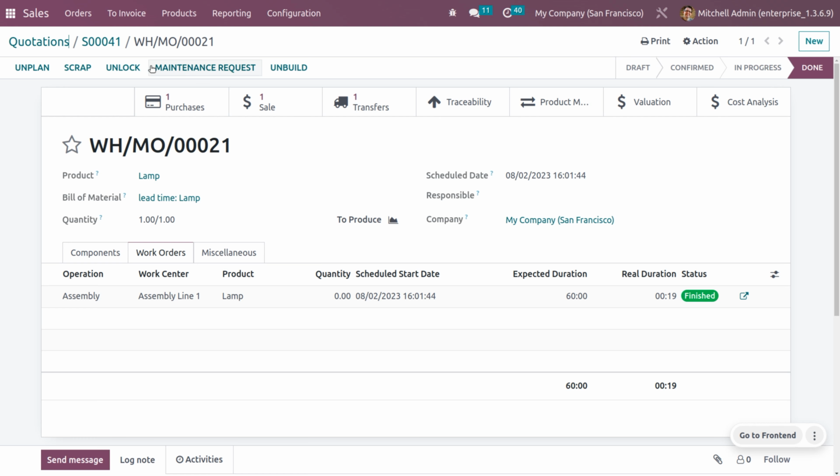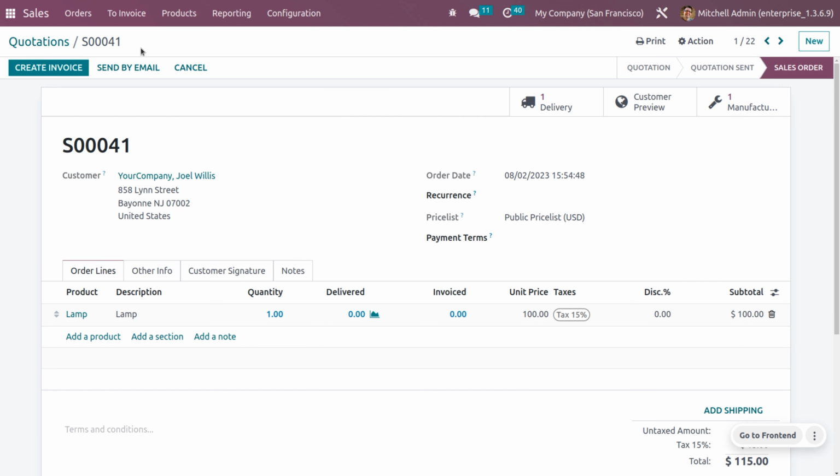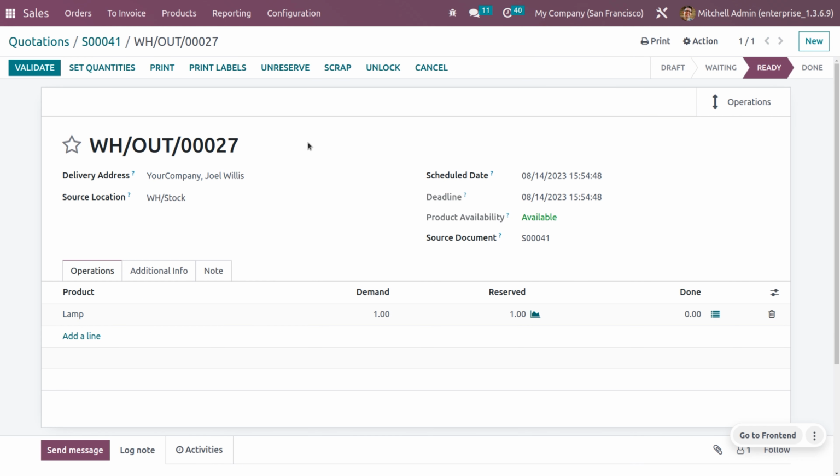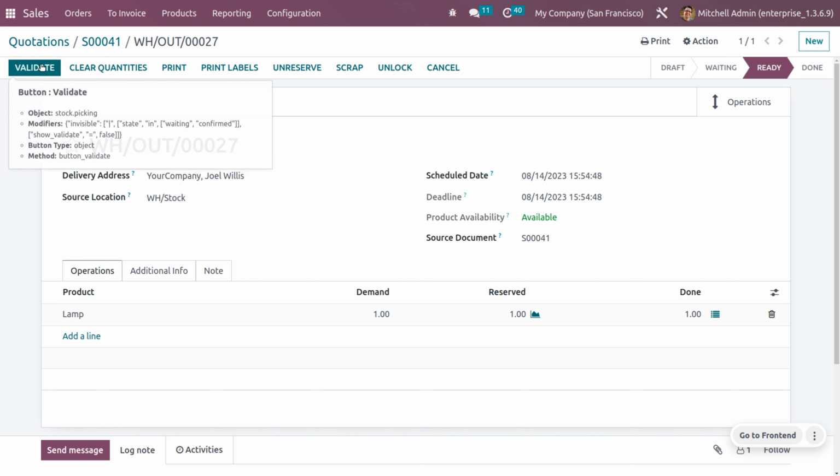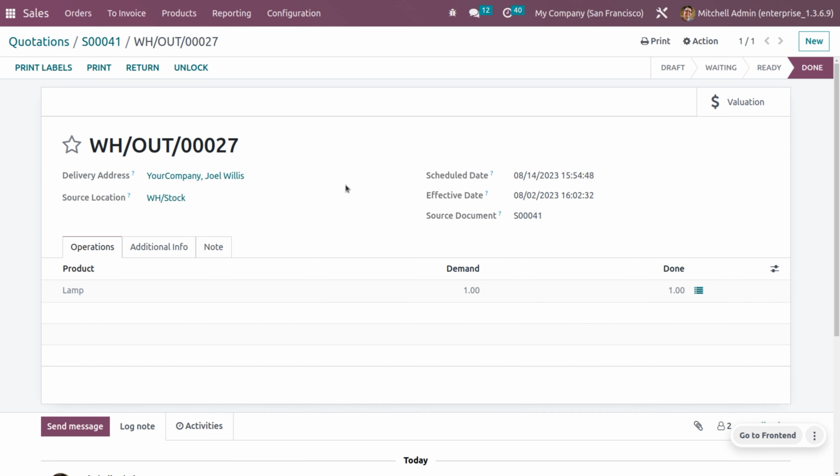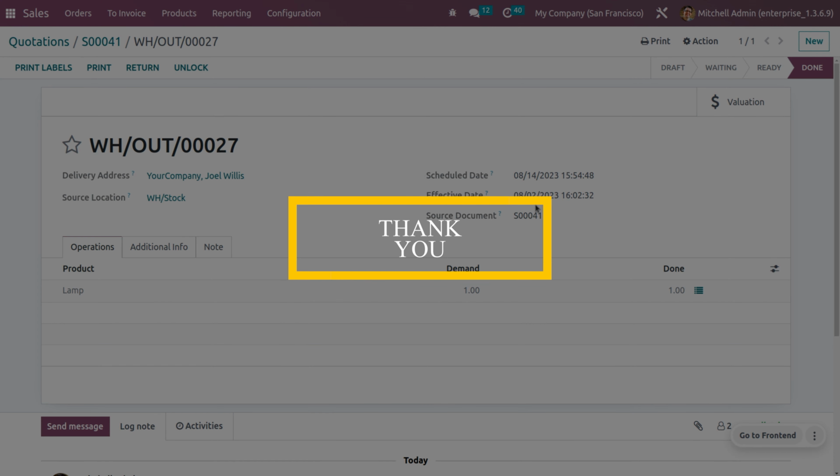So let's go back to the sale order that we have created, and we are finally going to deliver the product to the customer. Here you can see the schedule date is on 14th, and we can set the quantities to deliver to the customer. So we have 10, and on 14th of 8 2023, the customer will be receiving the quantity, as the effective date is the order confirmation date, 2nd 8 2023. So that's all about lead time in Odoo 16.